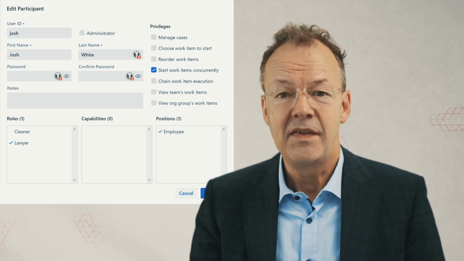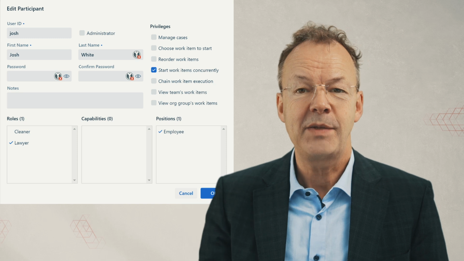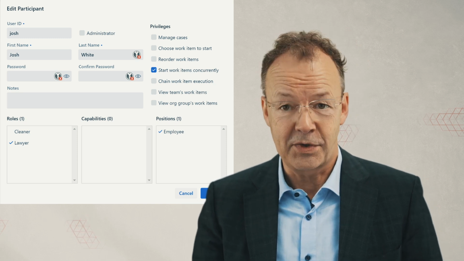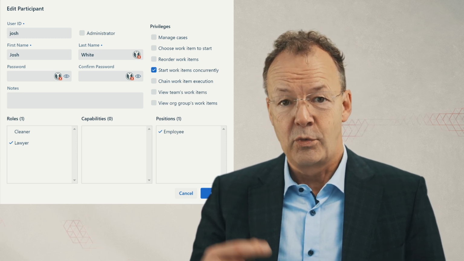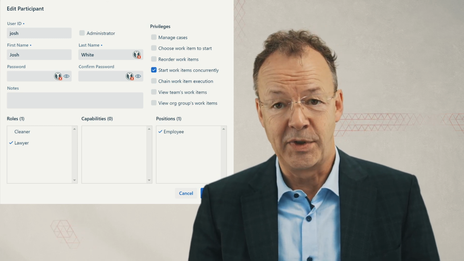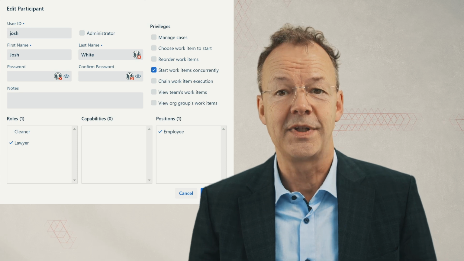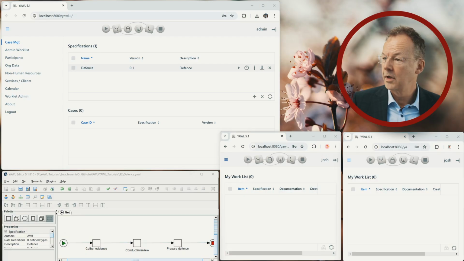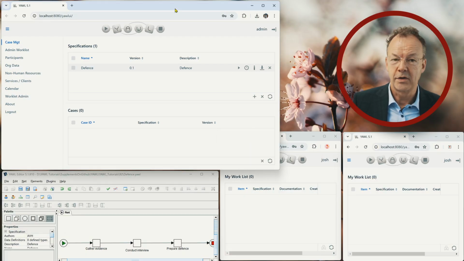You can see this here behind me in the participant dialog of the YAWL administrator. To make it completely concurrent, we can open two browser windows for the same user and even open two work items at the same time. So we have the admin window on the top. The specification called defense is already loaded. The specification is down here.